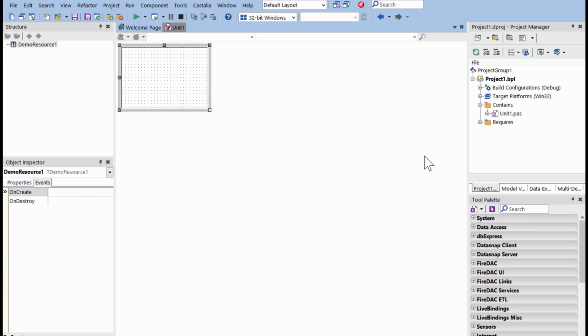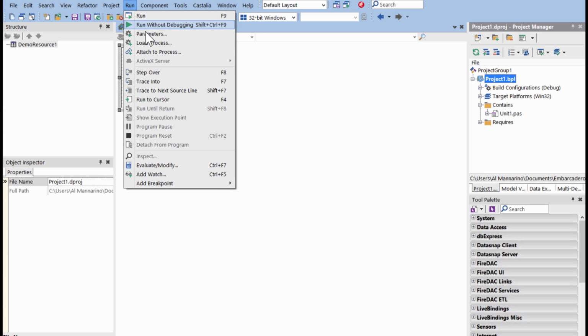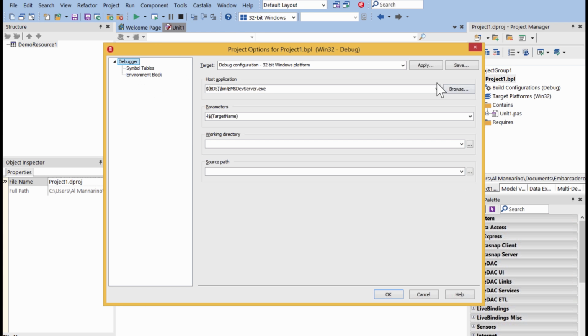So this module gets created. And as you see here, it's a BPL, so it's a package. This package cannot run on its own. To help us, in the run parameters, we see here that when we run this project, it's going to first start the EMS developer server, and then it's going to load this package into the server with our newly created custom resources and endpoints.